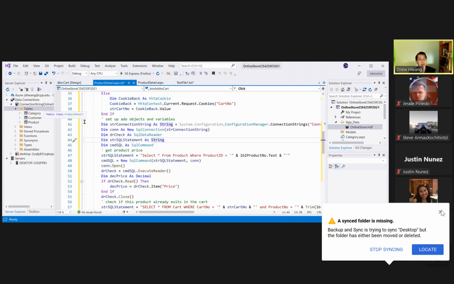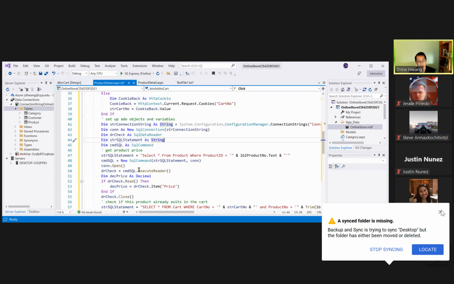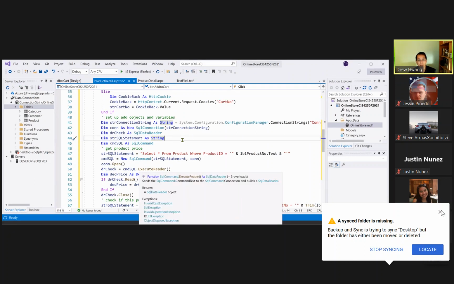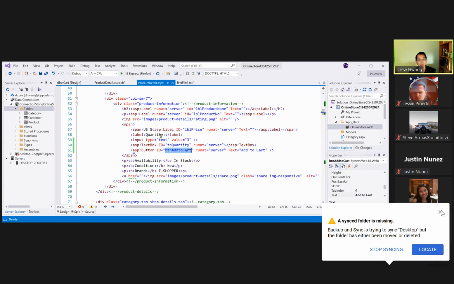All right, the second step I did not mention here, okay, which is more about security. Now, from the product detail page, we can get the quantity from the TB quantity.txt, right? And we can also get the product name from here, from LBL product name.txt, product number from LBL product number.txt, right? We can get it directly from the product. How about price? Where's the price here?